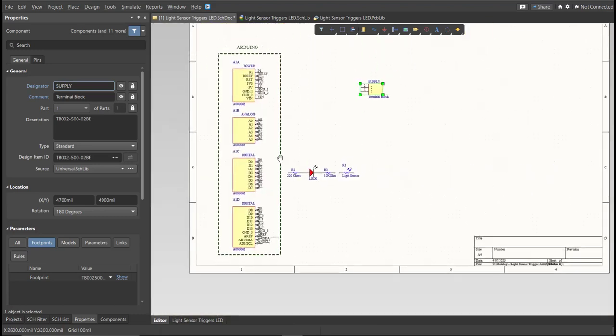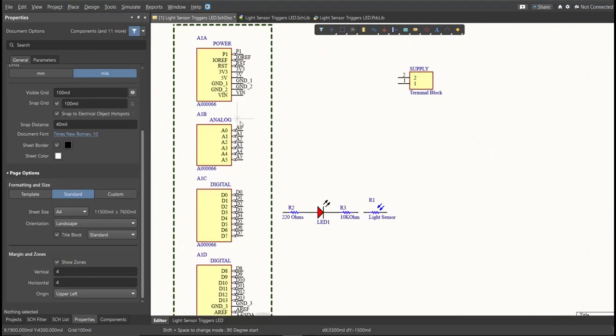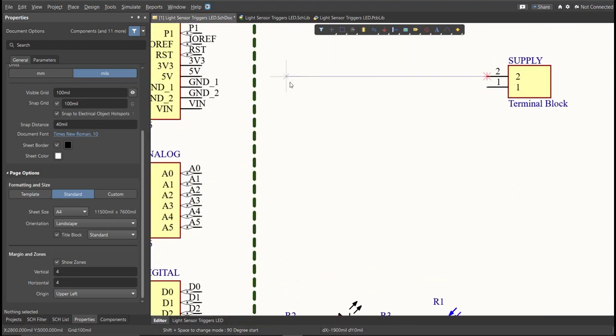Next, we're going to put the connections on the components. So to put a connection, click Place, then Wire. Snap it to the pin of the component and connect it to the other pin of the other component where it should be connected.